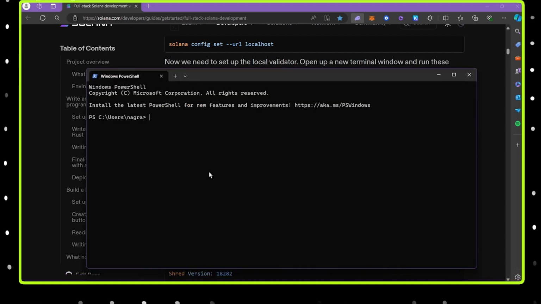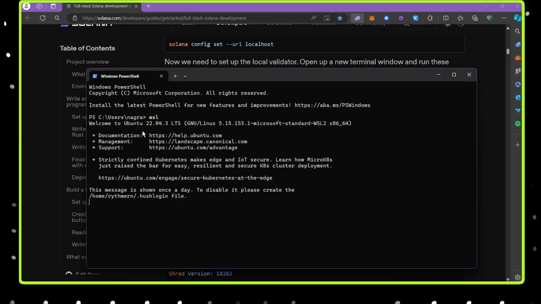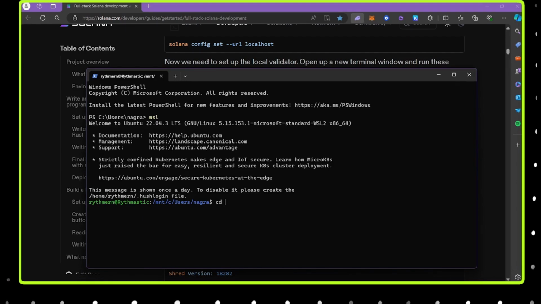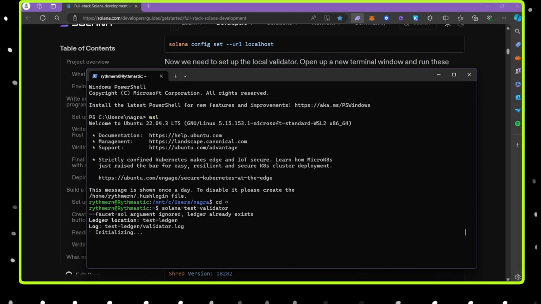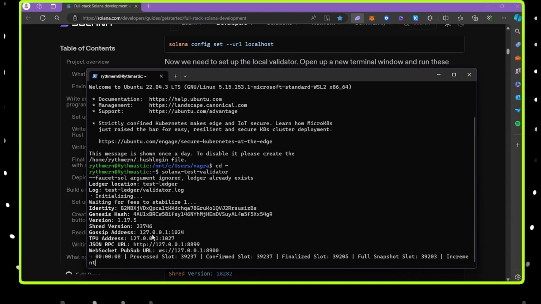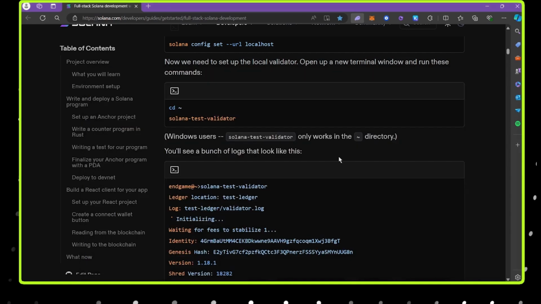Let's do this. Let me open WSL as I am using Windows 11. I'll go into the root directory and there we'll just run solana-test-validator. We'll wait for it to initialize. As we can see, our validator is running. Right, so that's all we need.